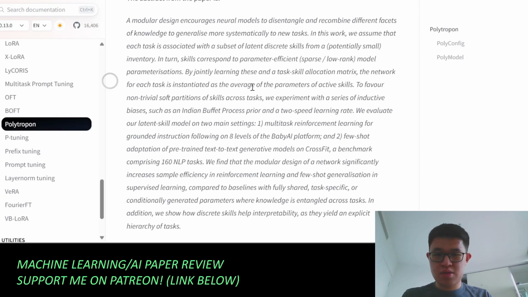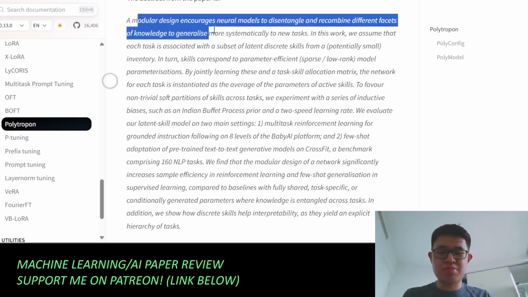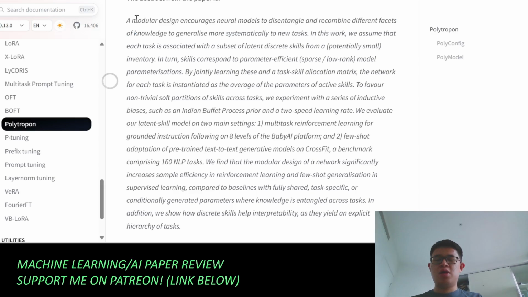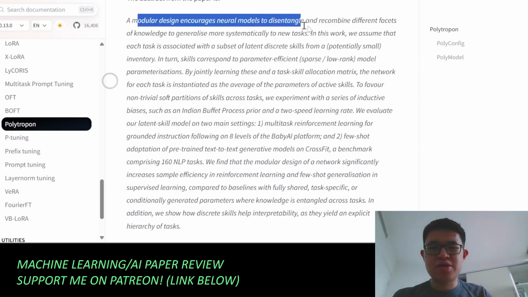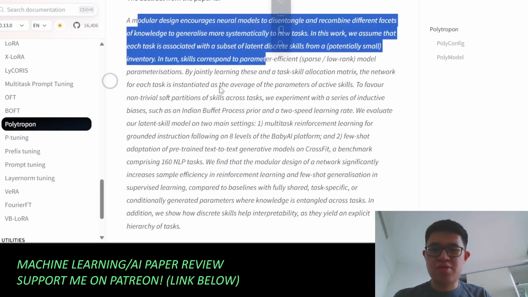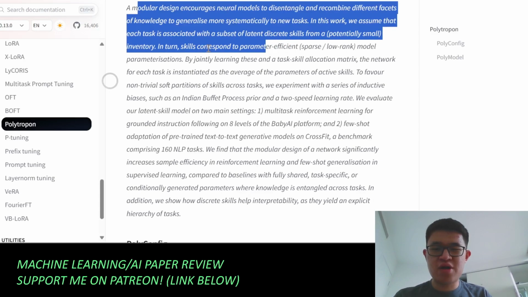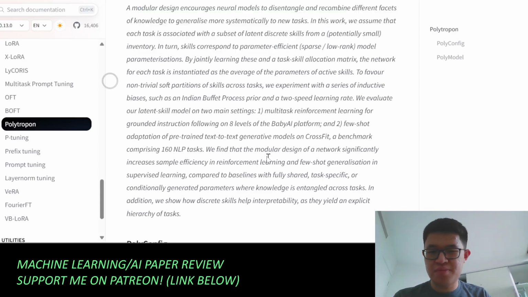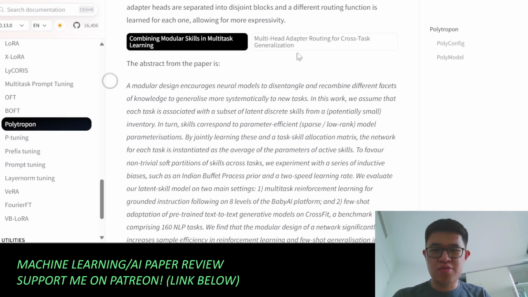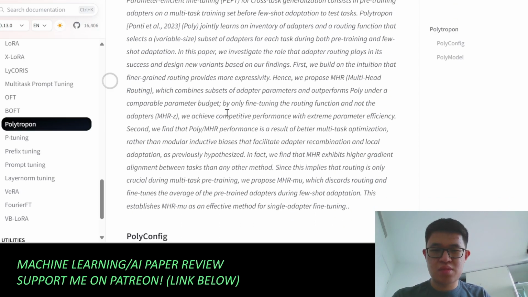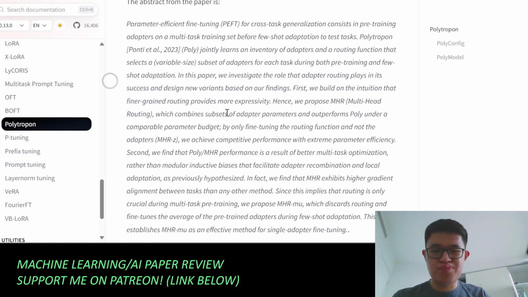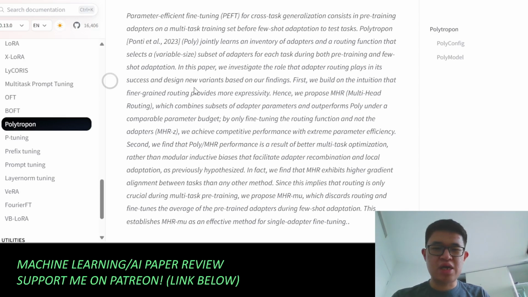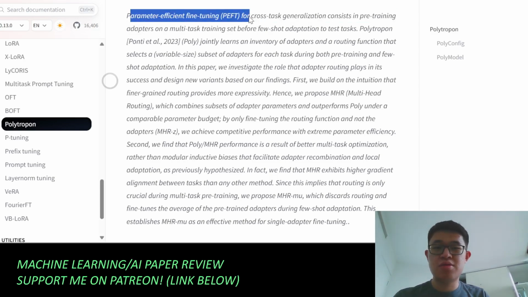Right. Okay, let's take a look at the abstract here. A modular design encourages blah blah blah. That's a lot of fluff right there. I don't think it's that important for us. Okay, wait, right here, I guess this one is important, not that one.